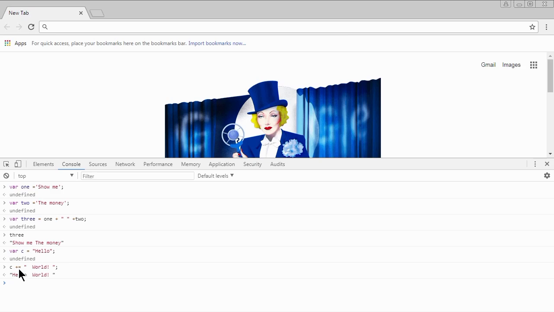So I've used the assignment operator to achieve that, and I've also used the addition operator in this case to achieve that. So that's basically how you use string operators.